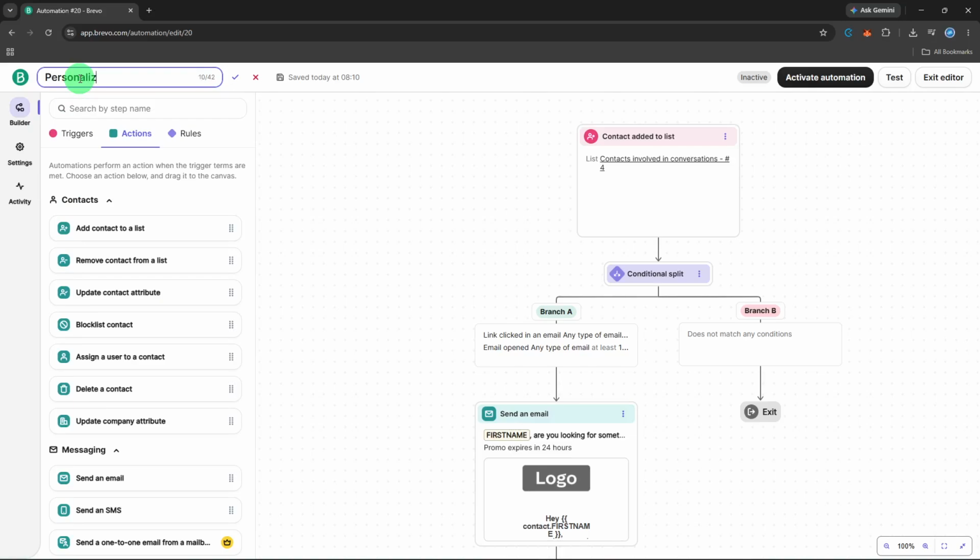If the condition is true for a contact, they'll go down the yes branch. If false, they'll go down no. Every contact gets evaluated when they hit this point in the workflow, in real time. That means if you add the tag to a contact later, they would need to re-enter the automation from the start for it to take effect.